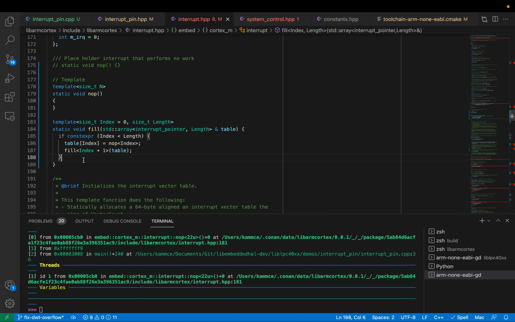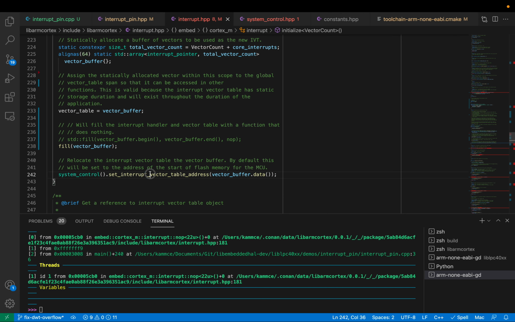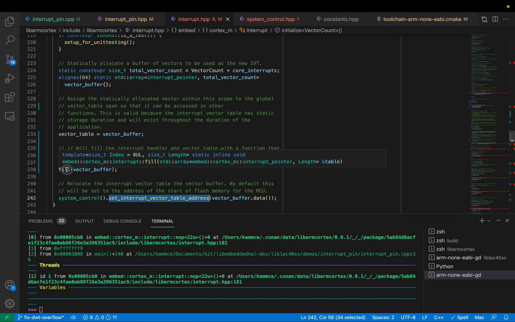Then the fill has no more recursive calls. It rolls back up all the way to the top. This all happens at compile time. The codegen will generate code that does this at compile time, generating all the different versions of no-op. So then every time you run this little initialize function that sets up your vector table and relocates the vector address for ARM, this table will now be filled.